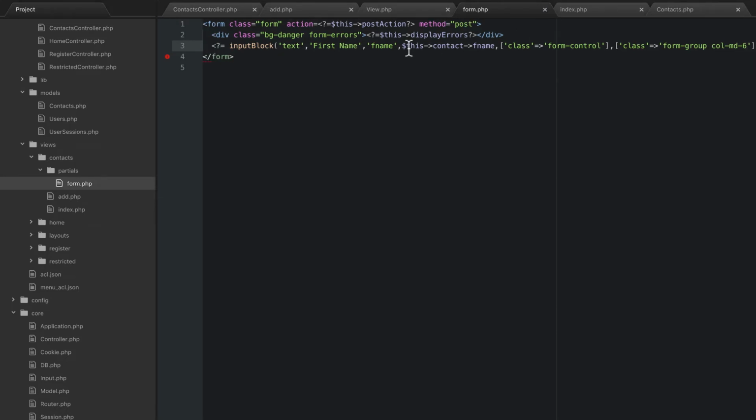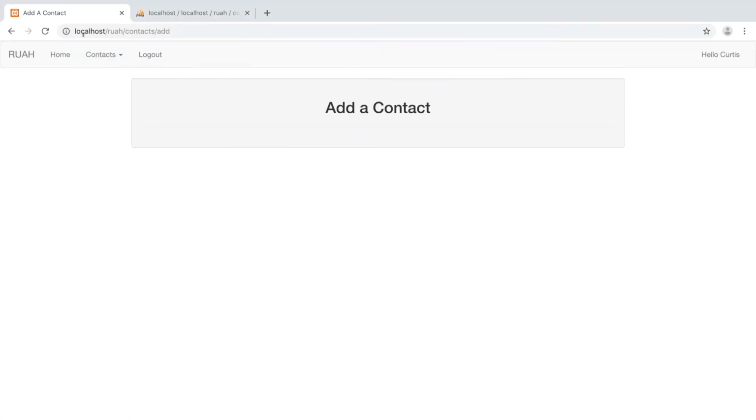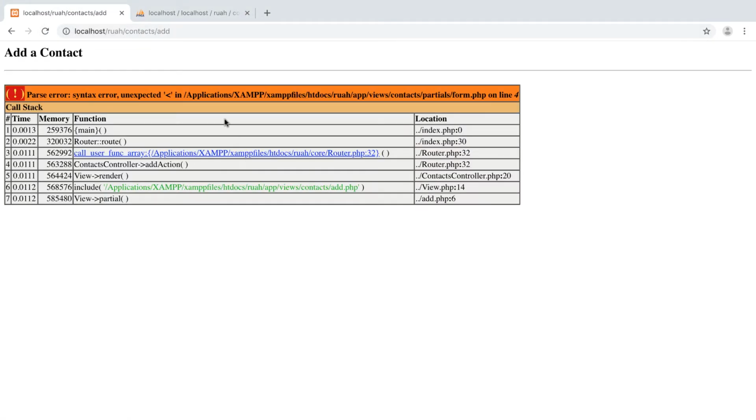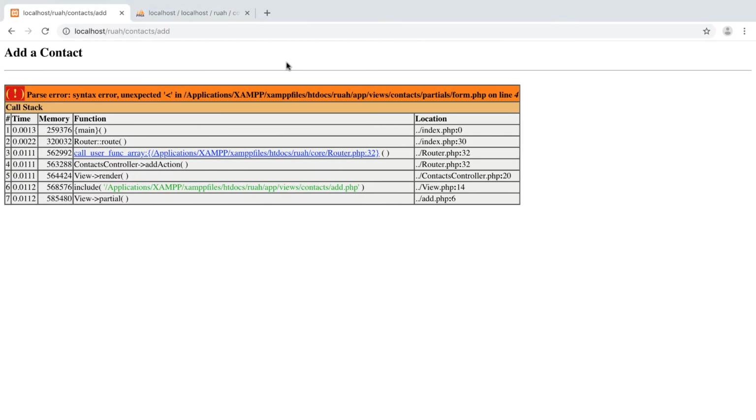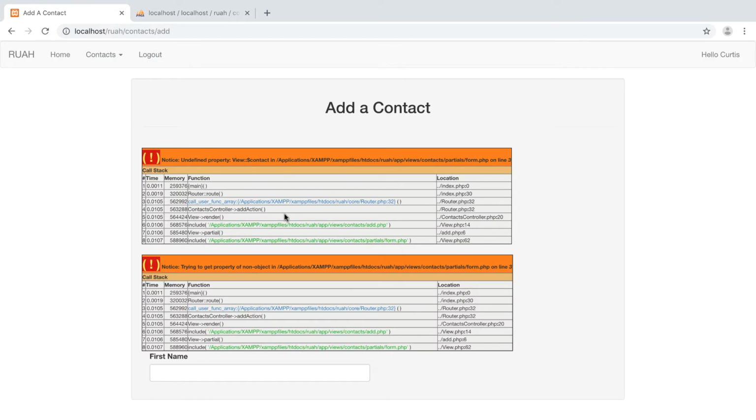Okay, let's go ahead and go back, and this is going to error. I already know that, for a different reason than I thought, and that is because I didn't close my PHP tags. But this will error as well, and that's to be expected because we don't actually have a contact defined yet.